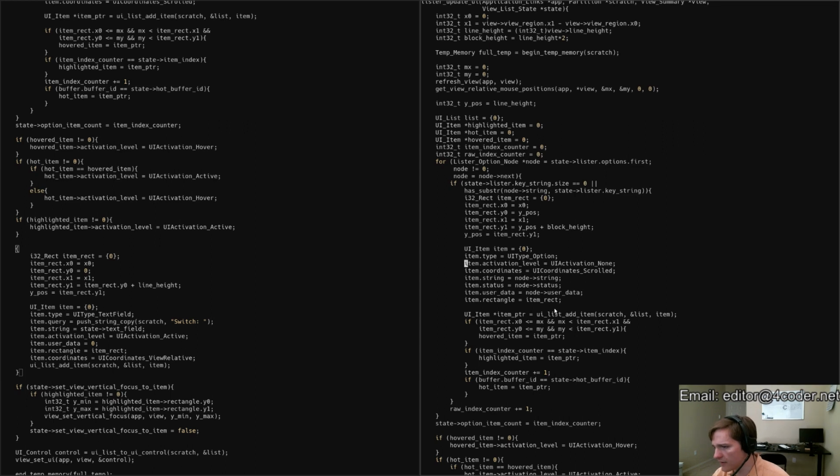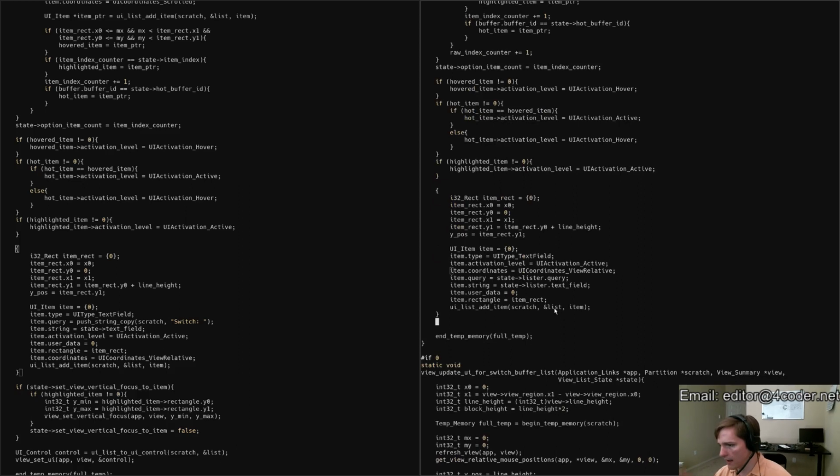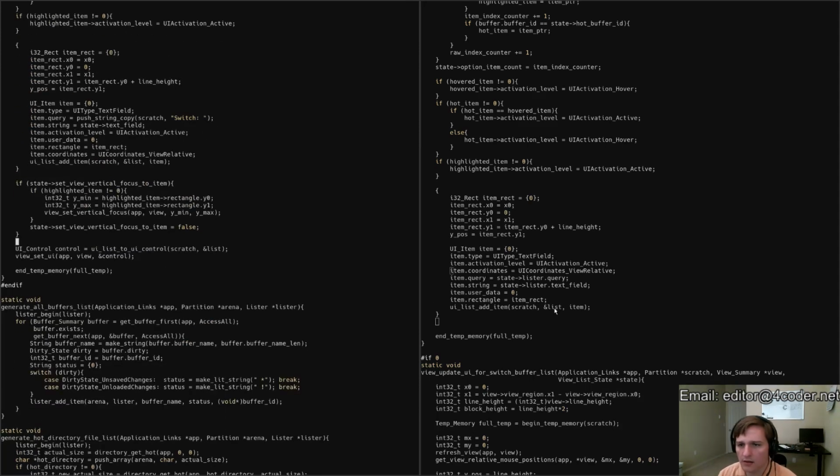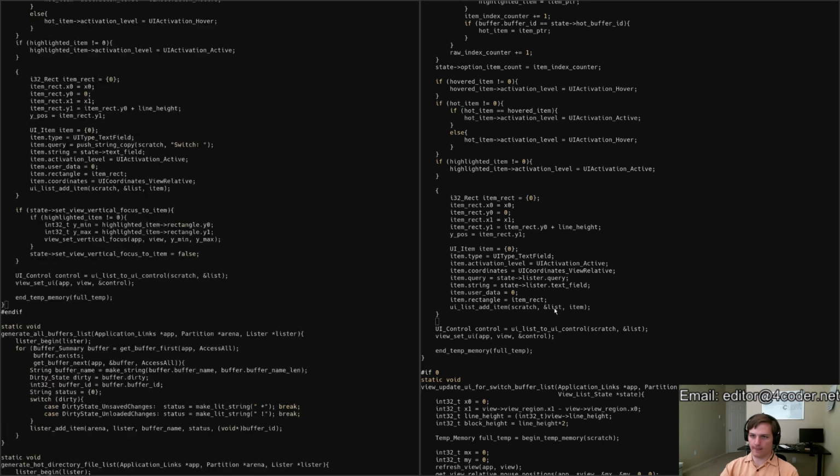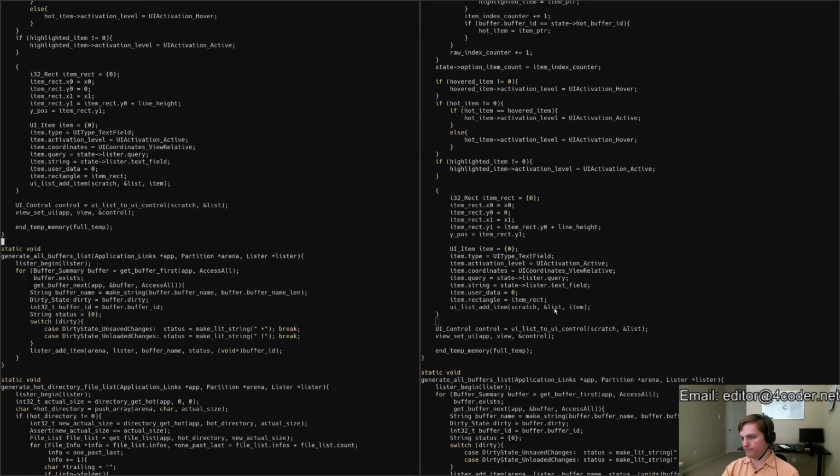Coordinates activation level. There we go. Yeah, okay. And so then we add that item to our UI. Good. And then yeah, that's all correct. Boom, that's fine because that makes a copy there, so then we can clear the temp and we don't lose anything we need. Okay. Yeah. There we go.